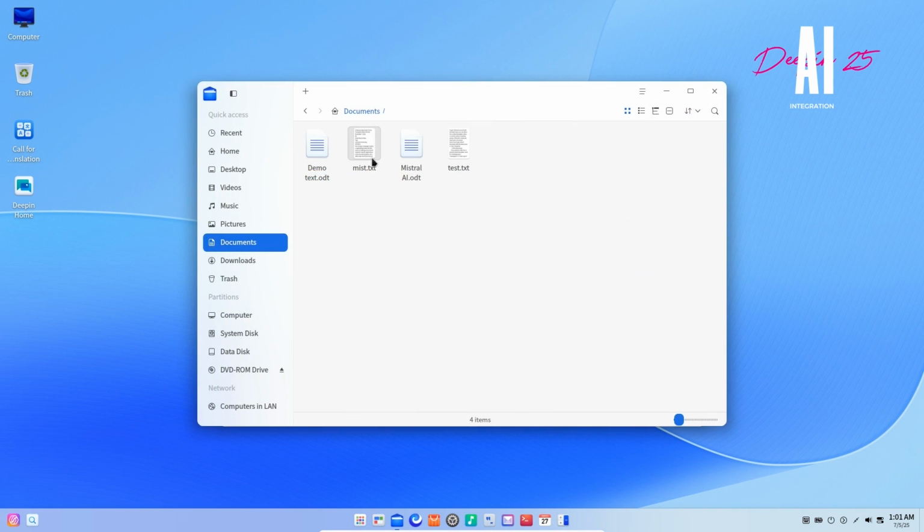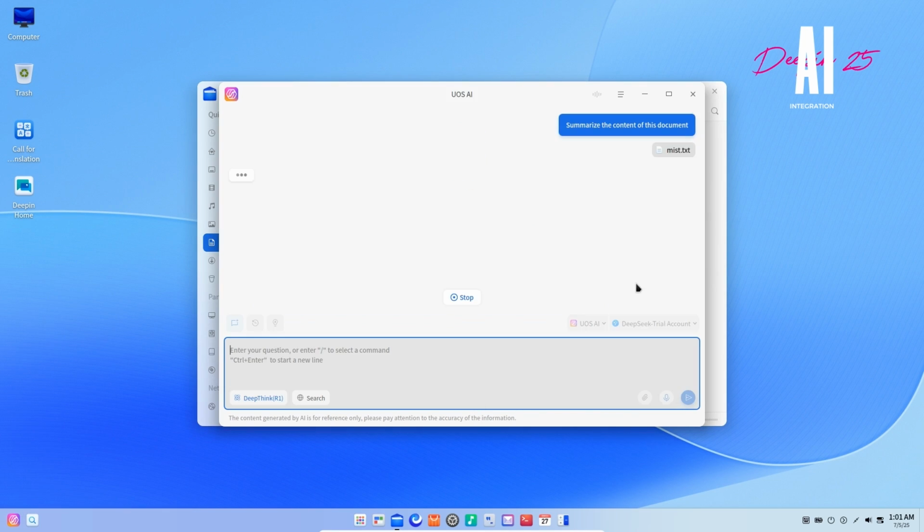And last convenient feature is the drag and drop to the AI bar. Instead of opening the UOS AI and uploading a document and then writing a prompt, you can simply drag the file to the AI bar. A pop-up menu will appear showing you quick options like summarize, translate, check for misspelling, or add to knowledge base.